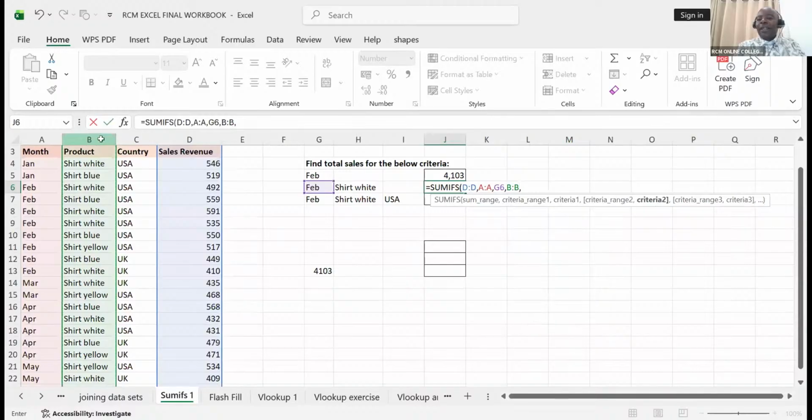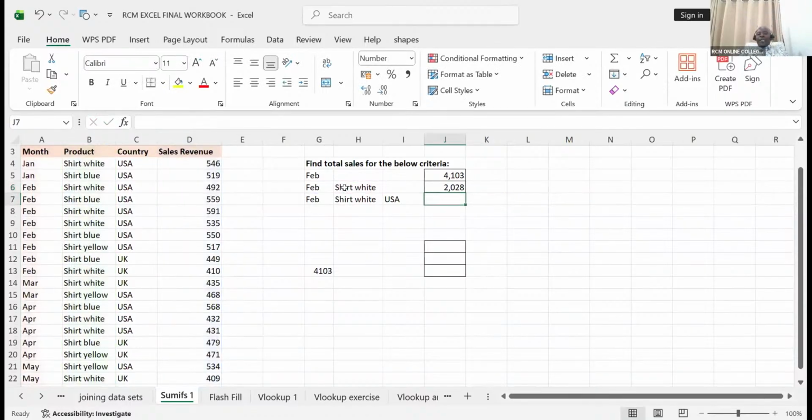Comma. Criteria itself is this shirt white. So then I'll be able to keep silent a little bit to see whether there is somebody who will be able to get that 2028. And once you get it, there is one more approach that I would want to teach you.